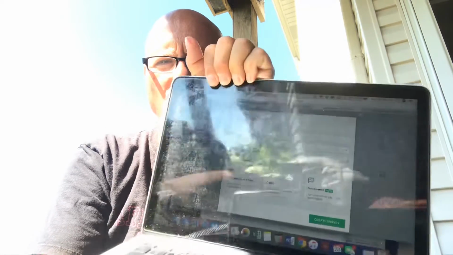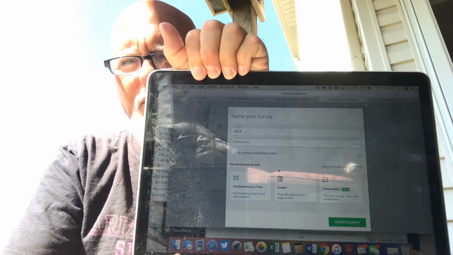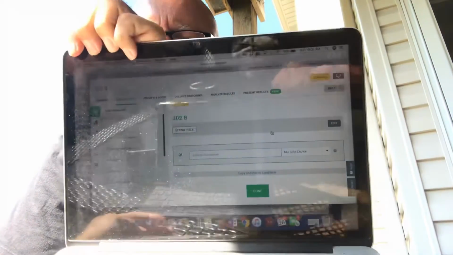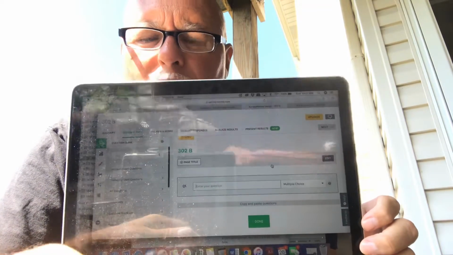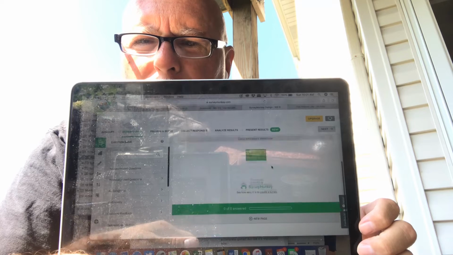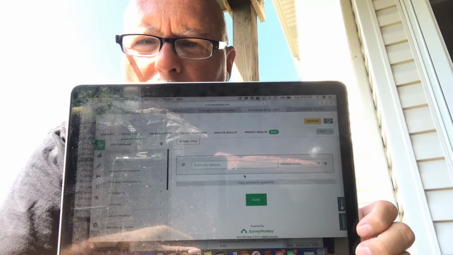Choose a survey format. Okay, I think one question at a time is fine. So let's go with that. It automatically scrolls to the next question. And then you click on create survey. Okay, so it's creating a new survey. All right, so getting a page looking like this, and you see that nothing too outstanding, you know, weird to report. Just going to ask you to build a question.